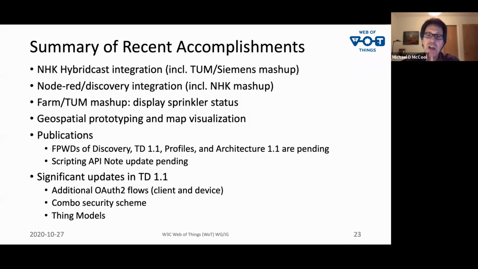And device supports things like device pairing when an IoT device has no display, it has no user agent. So both of those are very common in IoT scenarios. We also added a combo security scheme to handle more complicated security configurations. So particularly the combo scheme allows and/or combinations of other security schemes.